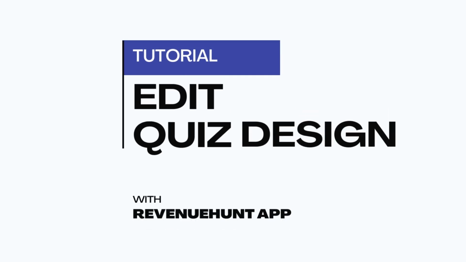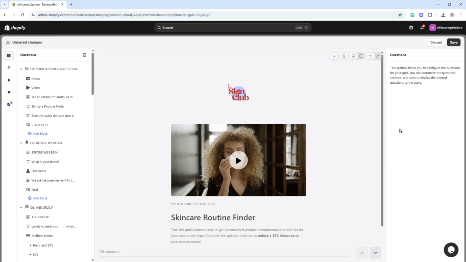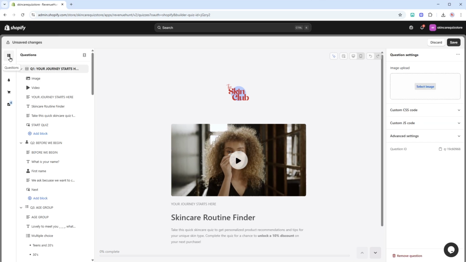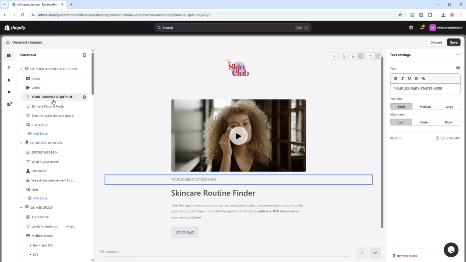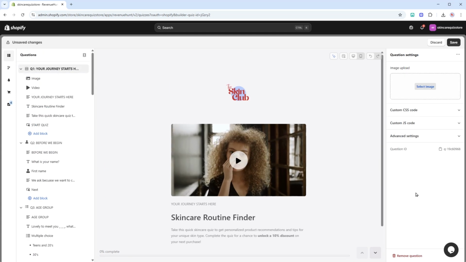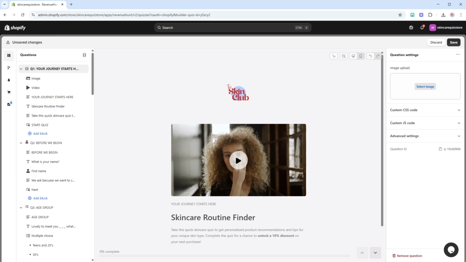In this tutorial, I'm going to walk you through all the ways you can customize your quiz design in the RevenueHunt app. There are several places where you can change the look and feel of your quiz: Quiz Design tab, Questions tab, Results page tab, or Question, Choice, Section, and Block settings. By the end, you'll know exactly where to go to make your quiz look and feel like part of your brand. Let's start with the main design controls.